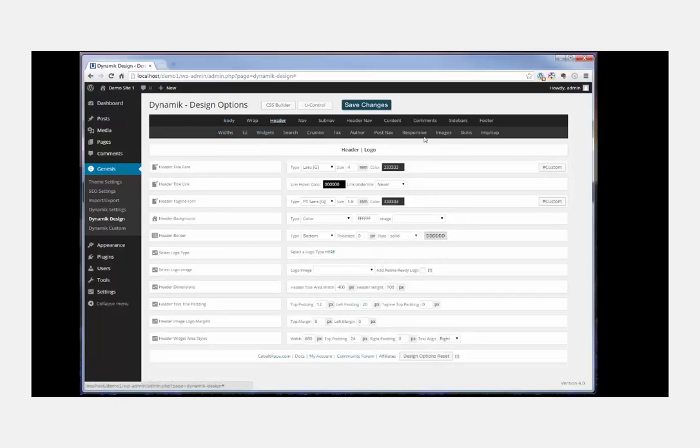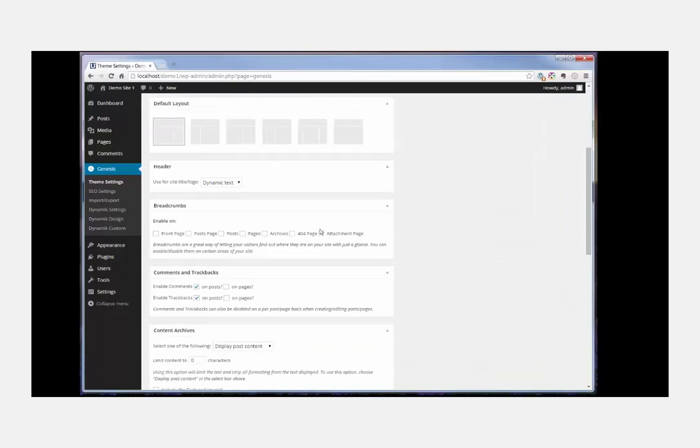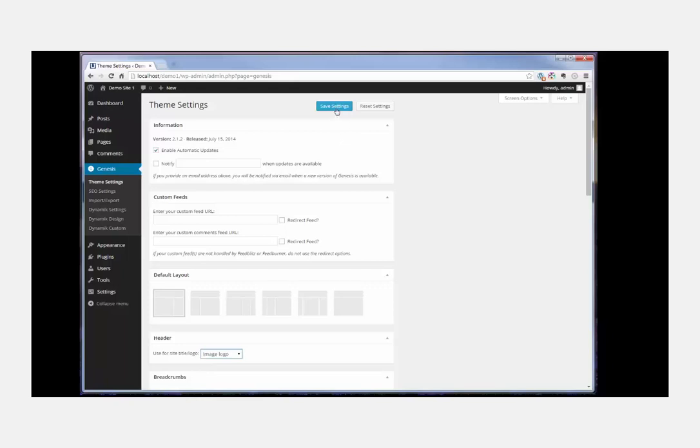I'm not going to go through everything in here, just what we need to do these items in Dynamik. There are many excellent videos out there from Cobalt Apps, among others, that walk you through all the ins and outs of Dynamik itself. For this video, we're going to go through only the items we need. So select the logo type here. We'll come back over to Genesis theme settings, and we'll change this from Dynamik text to image logo. Save settings.